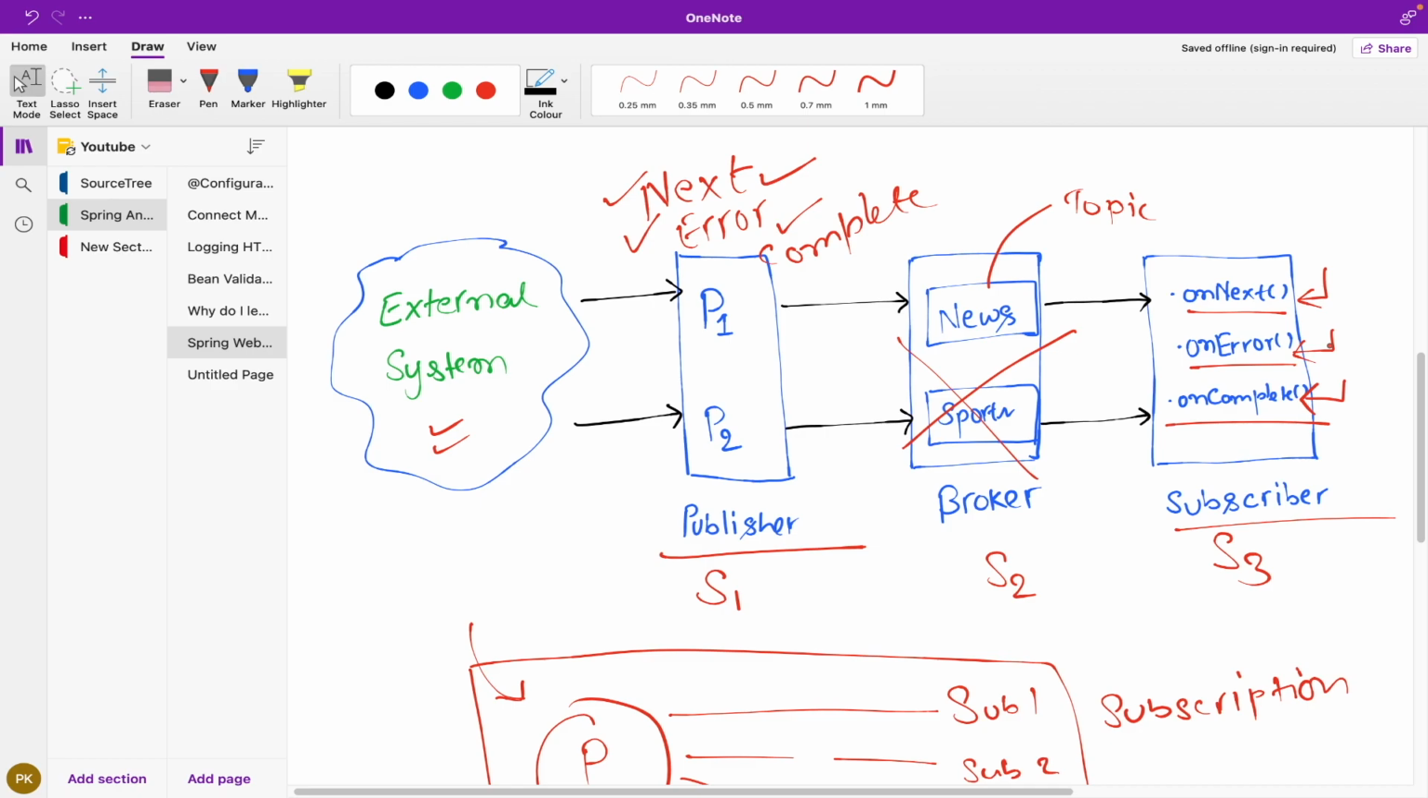Whenever we have logic which needs to be processed based on the calling of the next item of that publisher, we can write that code in onNext. If some error happens at the publisher end and we want to take some action, we can put that piece of code in onError. And similarly, if the publisher completes its task and we want to do some action, or send a notification to somebody, we can add that code in onComplete.